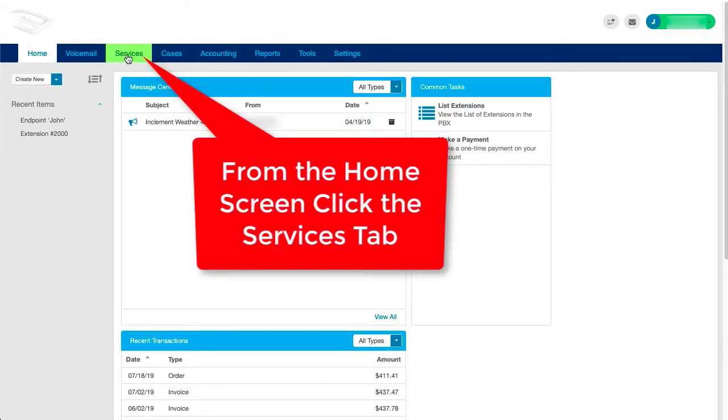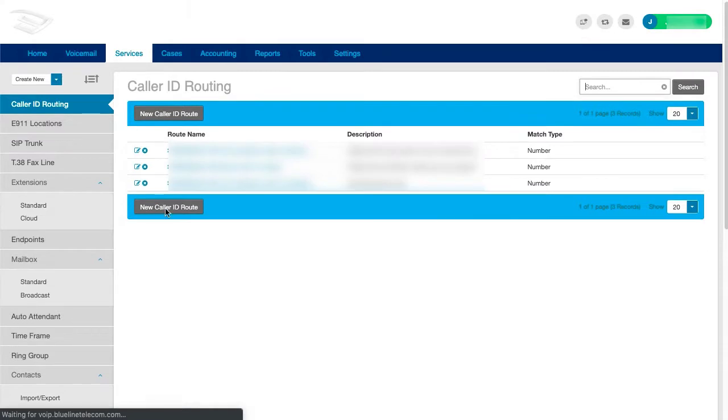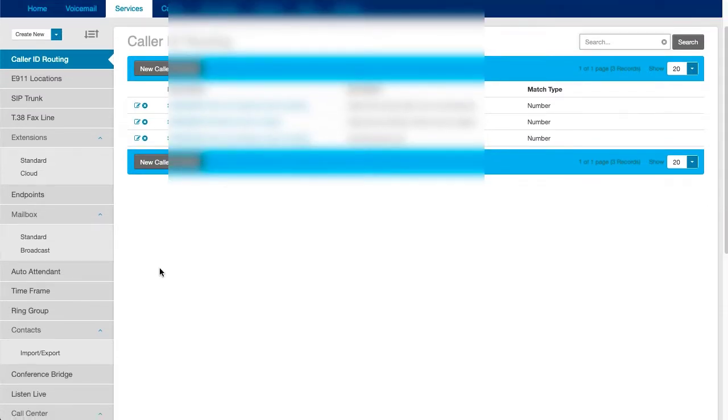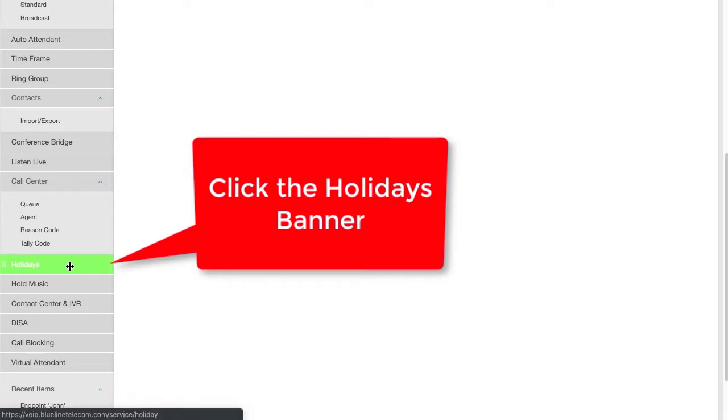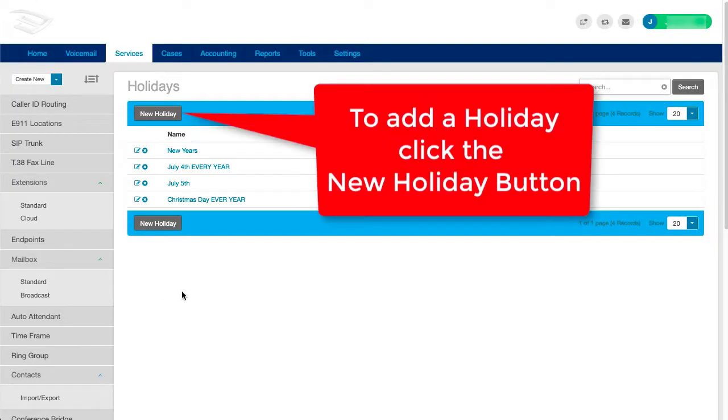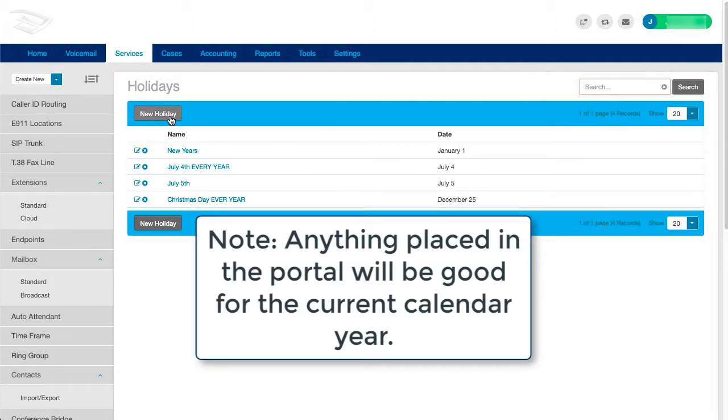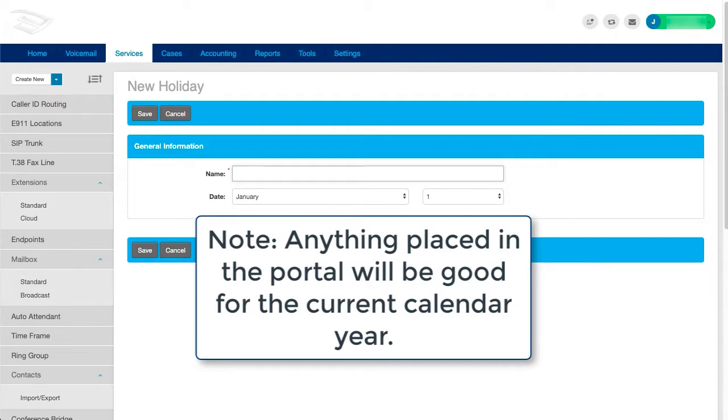Let's say that your office celebrates certain holidays or events that would require exceptions to established dialing rules. The UC Client Portal is equipped to make this change quick and easy so you can enjoy your special day. Simply click on the Holidays banner on the left menu of the Service tab to ensure that the system is aware of planned holidays. Anything you place into the portal will be good for the current calendar year.